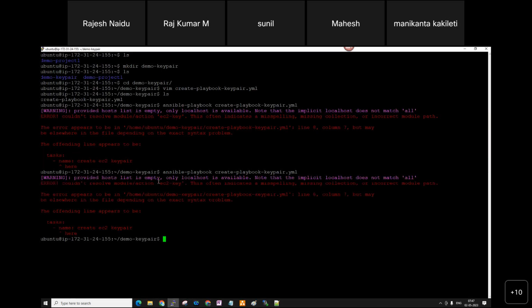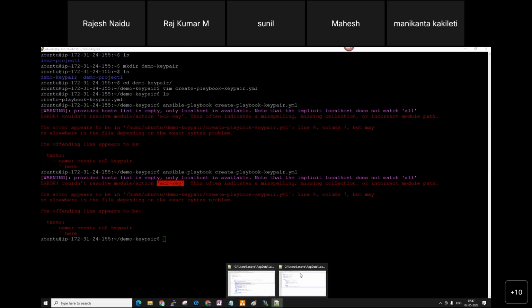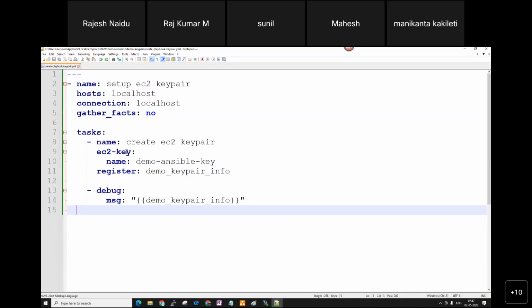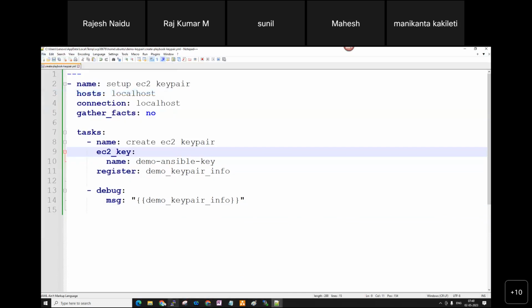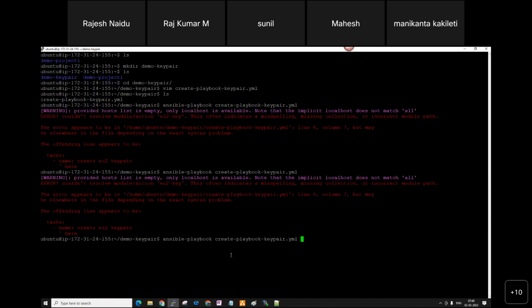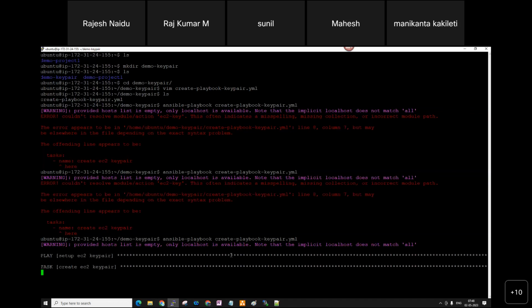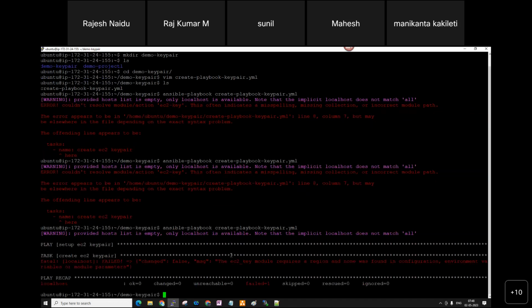So this is the main problem. Let's go to modify underscore. Here everything I gave as an underscore only, by manual mistake. Now it is running.